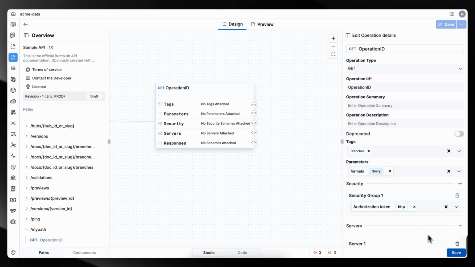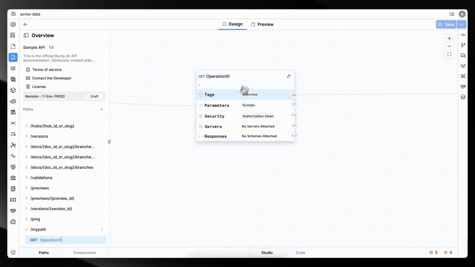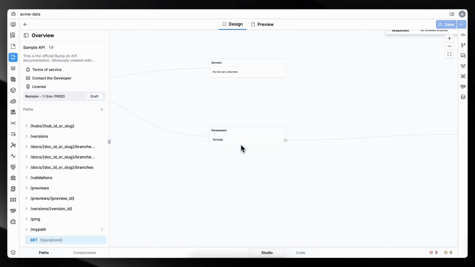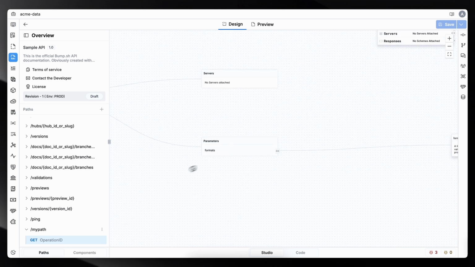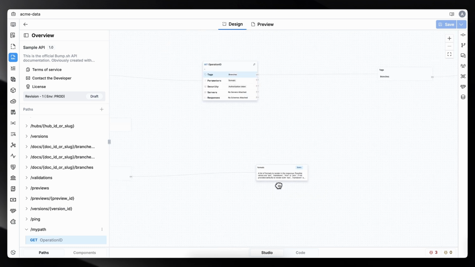Once I am ready, I can click on this button. Now my operation ID is configured. In parameters, if I see, I can get formats as the parameter, which is a parameter for this specific path, not the operation ID. And I see that this is the description of that parameter. So that's how you can build your own API one by one. First by creating a path, and for each path, creating an operation and configuring an operation.